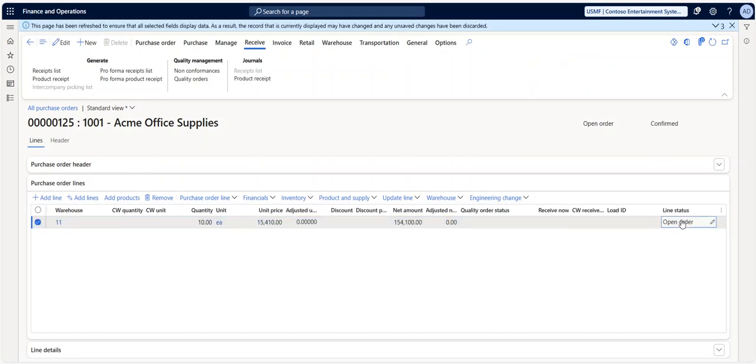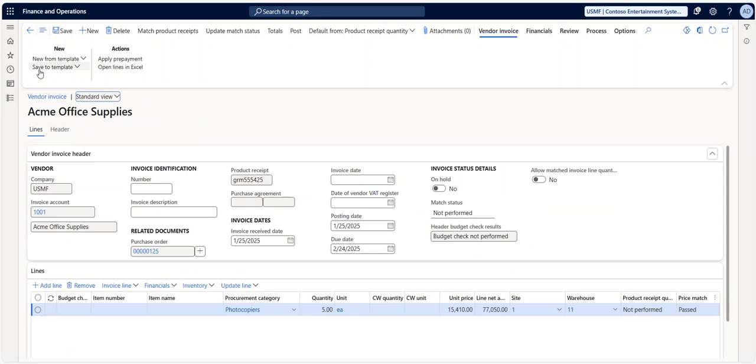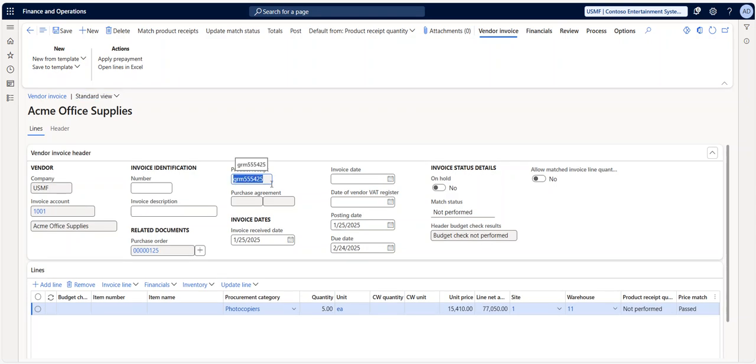See the line status still showing as open order. Okay, now if I go to the invoice tab, generate invoice, okay, here I am doing the partial invoice, so I am able to invoice for the partial one. Now you can see this is the product receipt number which I have received for the 5 quantity, and based on that product receipt number, my invoice quantity is showing as 5.